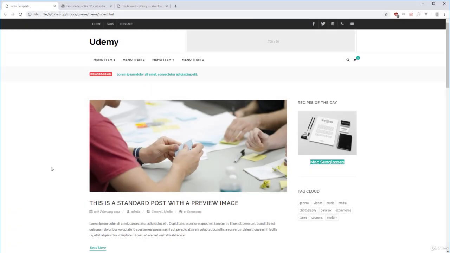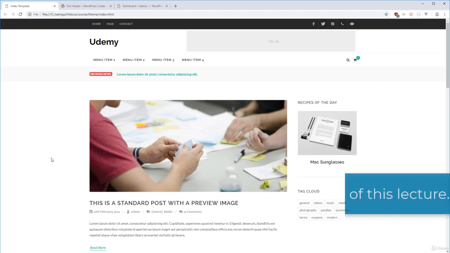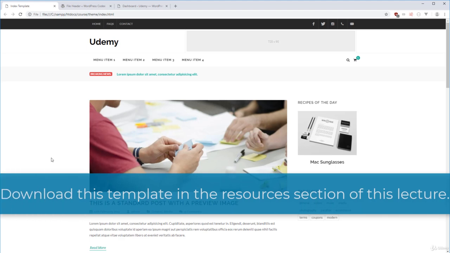We're going to start things off by creating a theme. As I stated previously, this course does not focus on most of the HTML, CSS, and JavaScript provided to you. This is because WordPress is very flexible when it comes to developing themes. With that said, I already have a static template ready. You can download this template in the resource section of this lecture.